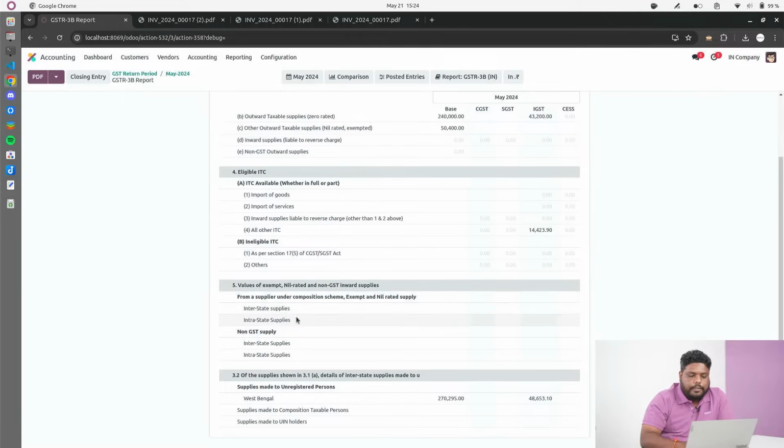And the fifth one is the value of exempt, nil rated and non GST supplies. For example, if you are from an SEZ zone or any other zone, in that scenario GST will not be applicable. All those things come under that.